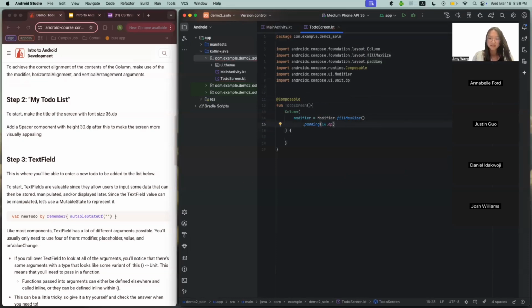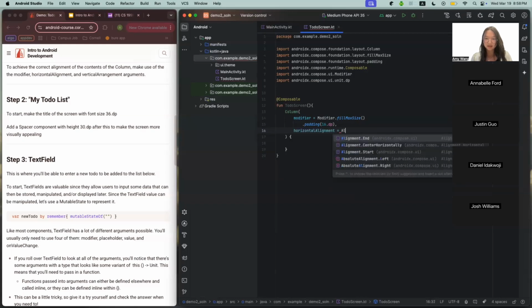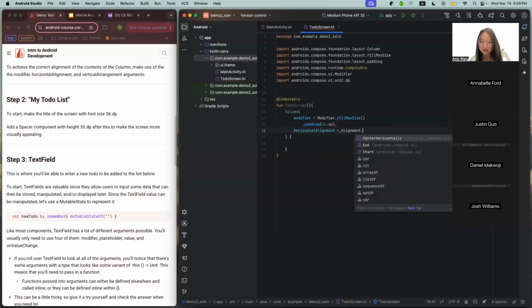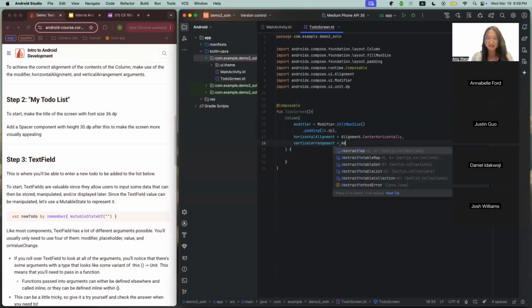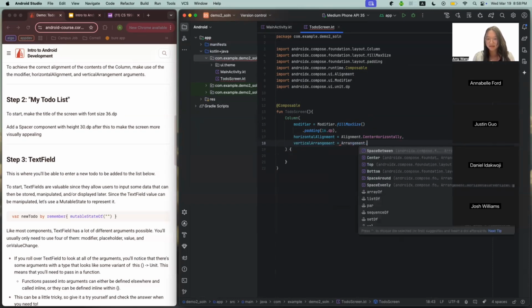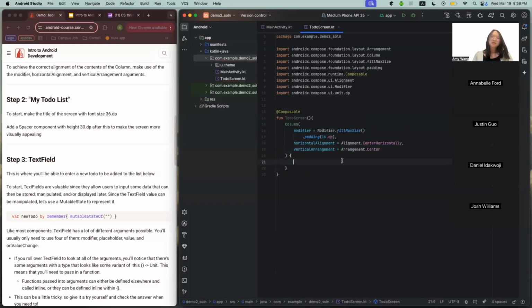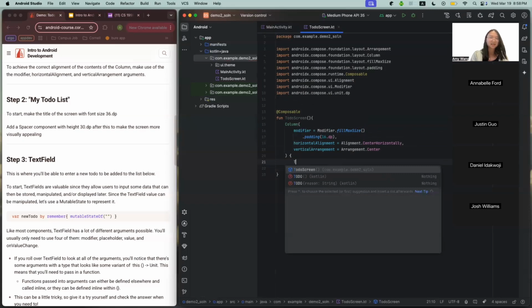And then for alignment purposes, we can do horizontal alignment, center horizontally, and we'll also center it vertically. So vertical alignment or vertical arrangement, and center. Yeah, so the first component we're making is the text component that says my to-do list.